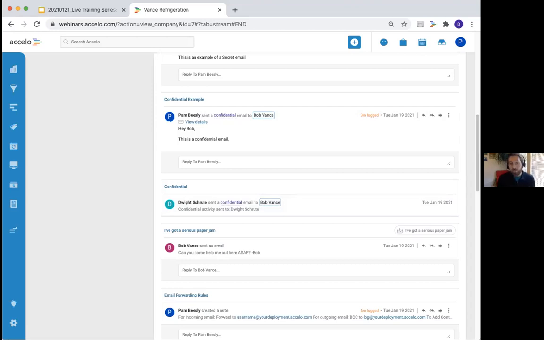For secret emails, on the other hand, if you're not included in it, it's not going to show up in your stream at all. So it gives you that extra level of privacy. With the confidential emails, you can still see that Dwight had an activity, and I can still see he sent that message to Bob. So it gives me that opportunity to go back and ask Dwight what he was talking about if I need to.